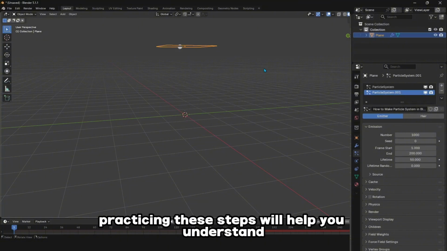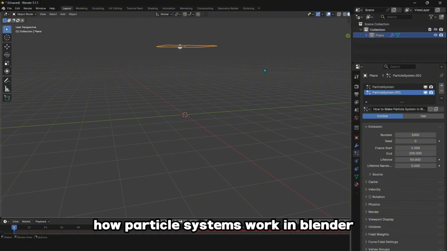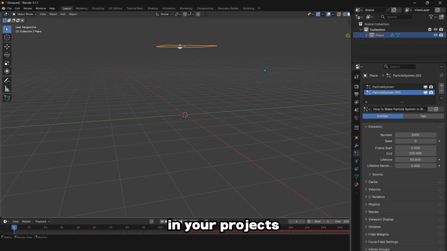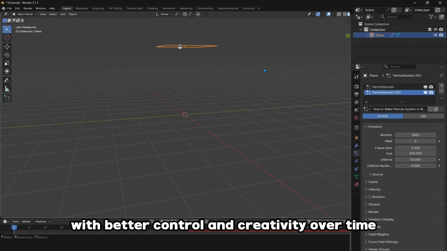Practicing these steps will help you understand how particle systems work in Blender and allow you to create more advanced visual effects in your projects with better control and creativity over time.